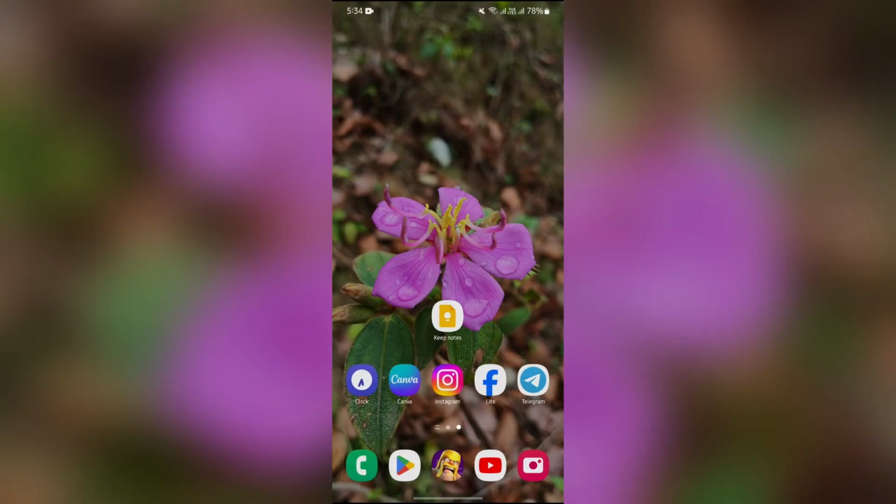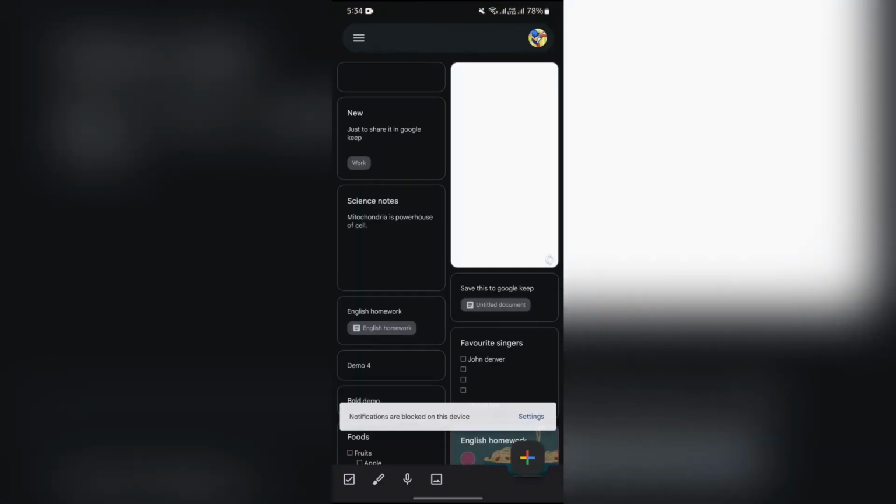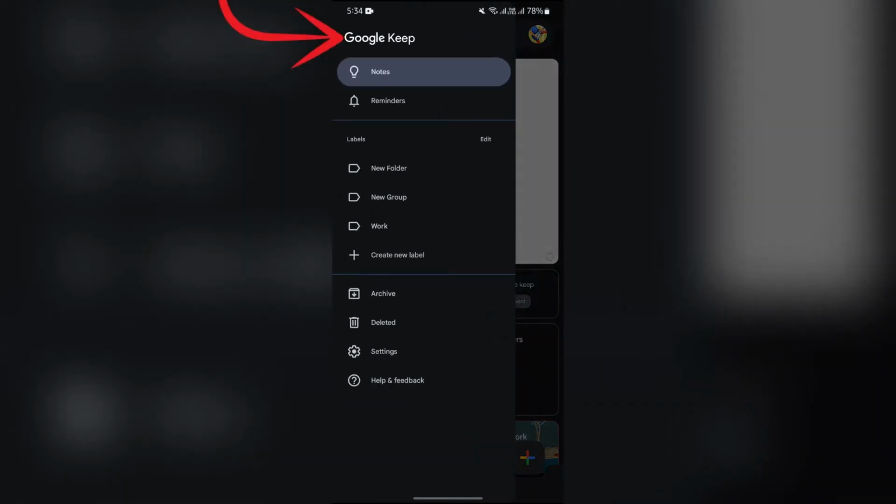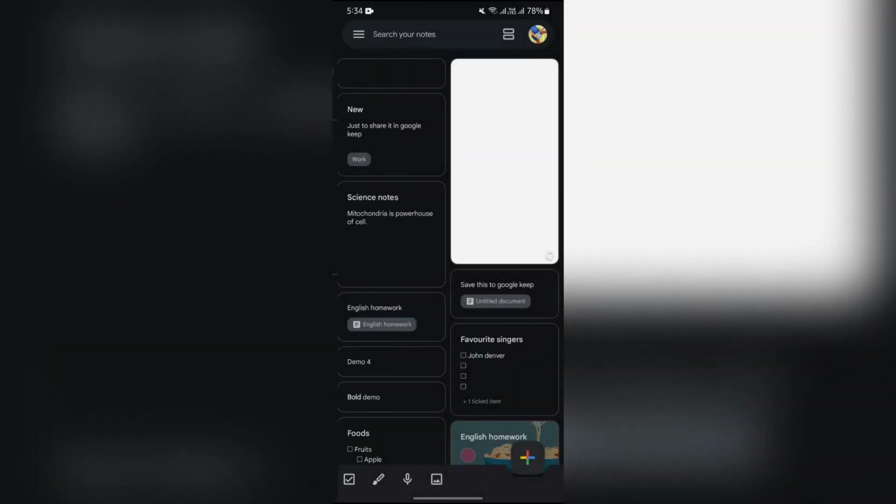Now, in order to get help or give any feedback to Google Keep, you just simply have to open this Keep Notes application at first. And after opening the application, you will get to see so many options on this homepage. And you just simply have to tap on these three bars in the top left corner. And from there, you will get the option of help and feedback. Just simply tap on help and feedback.